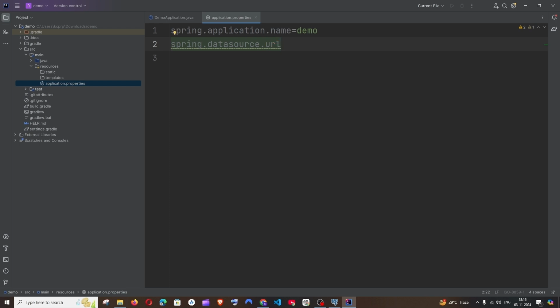spring.datasource.url, and here we need to specify the localhost path on which PostgreSQL is running. So it's going to be jdbc:postgresql://localhost. By default, PostgreSQL runs on port number 5432, followed by a slash. Be careful, if you make even a small mistake over here, you won't be able to connect. And here we need to specify our database name.